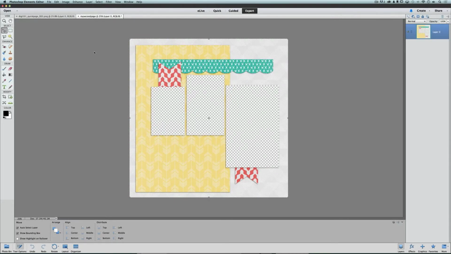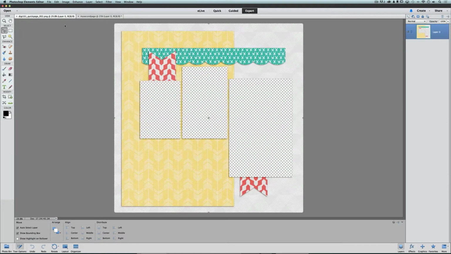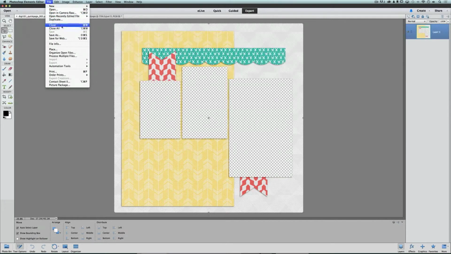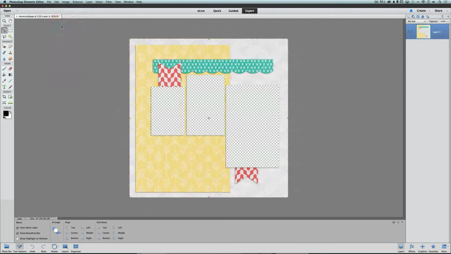Next, let's return back to our original PNG quick page and close it. Again, at the top of the workspace are tabs where our open files are listed. Click on the original PNG tab, and this will reveal the file we want to close. Next, go to File, Close. And with the correct file active, we're ready to work on our quick page.